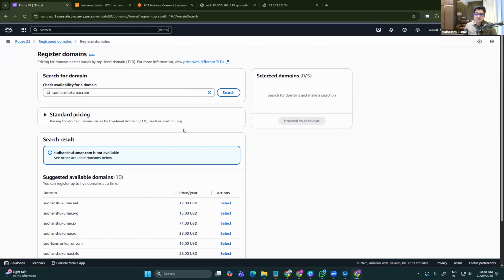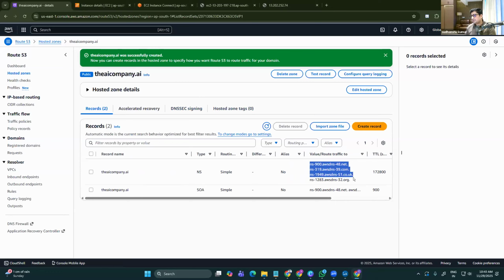Now, done guys, is anyone doing it? Any domain, anywhere you have, it's completely fine. Once I put this up, it is showing me these four records, right? Value, route traffic to. So this is basically a name server record, called the NS record, which is required. This is the only thing which is required, by the way.